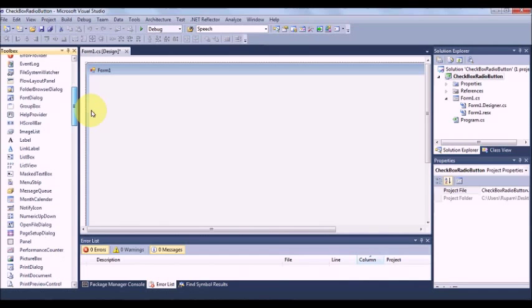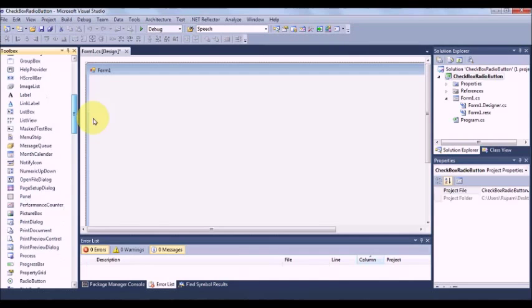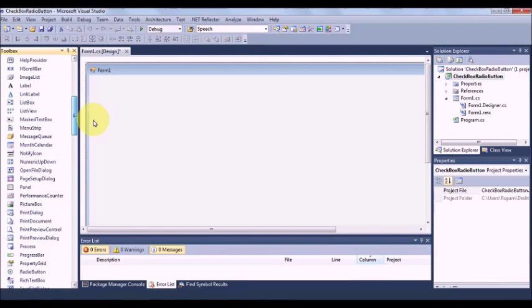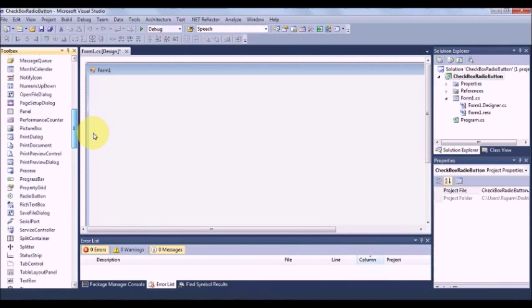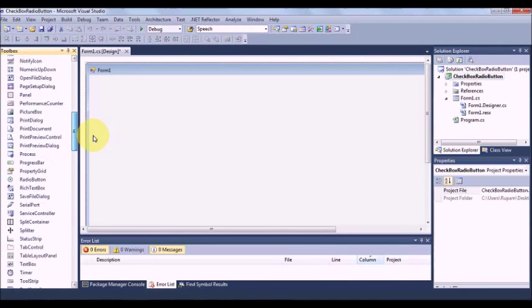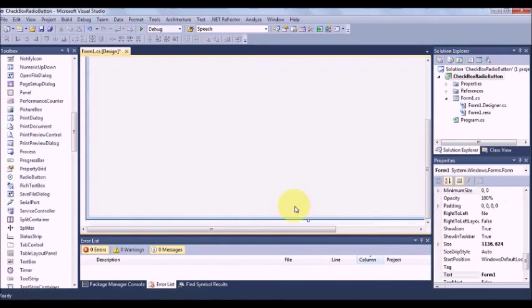Calendar we will be doing today, and let's see what else. Picture box we have done. Print preview will not be required at this stage. Rich text box I can show today. What else? Tab control. Okay, so we'll focus on the rest of the controls today.